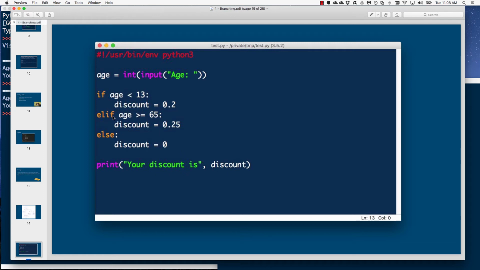Lastly, if this is false too, then we're going to jump down to the else block. So the else is like a catch-all in this situation, and we're going to assign 0 to discount. We will converge back here on the same indentation level and print out your discount is whatever it was assigned in one of these three.